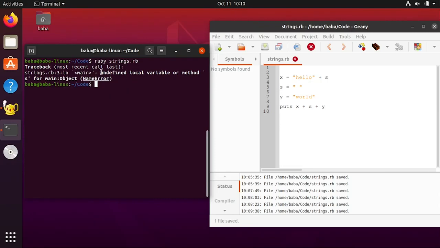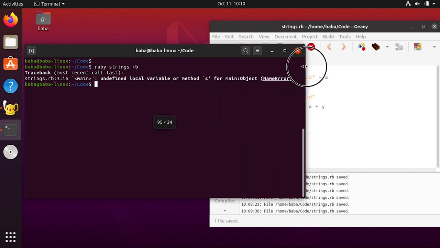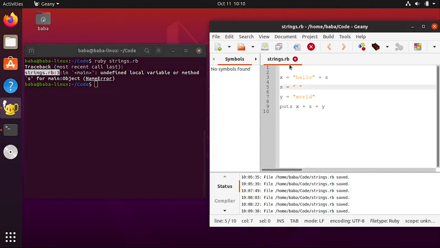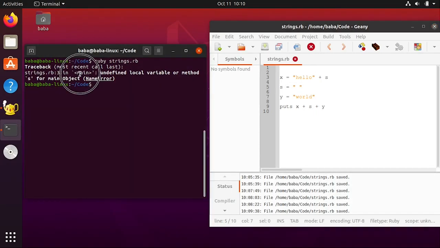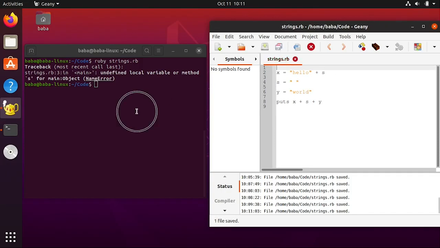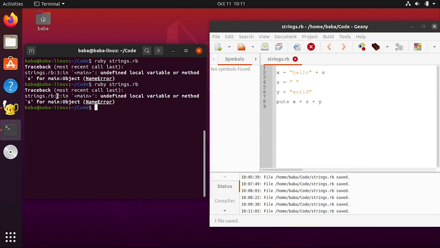And it is saying undefined local variable or method s. If I expand this, it's maybe a little bit easier to read. You see, undefined local variable or method s, and if let me put this back here. So s is not found, and it is giving us some hints here. So this variable is not being found in the strings.rb file, which is this file, and then this 3 refers to the line number. For instance, if we now put this on line 2, save the file, run it again, you're going to see here number 2.